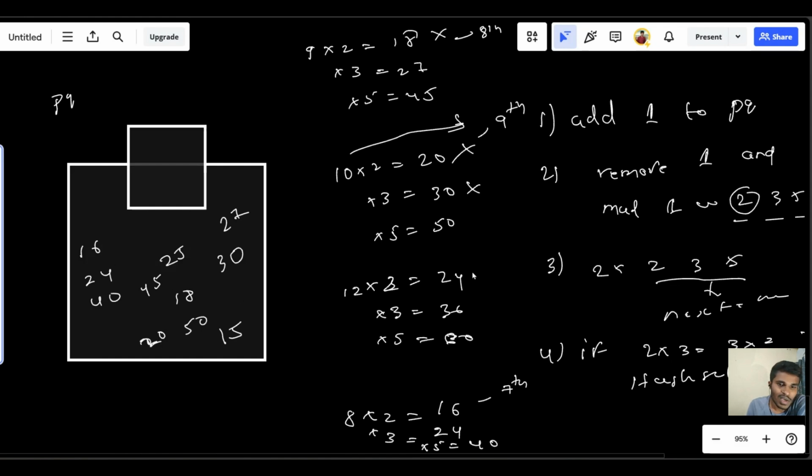I'll check. 24, is it there in this? Yes, so I'm not going to add it. There's no 36, so I'm going to add it. And there's no 60, so I will add it. Till here, this is our 10th ugly number. I got my answer, so I just come out of our loop. So this is how we are going to find our nth ugly number.